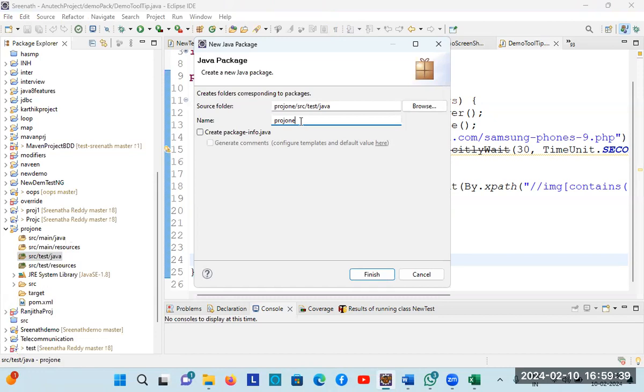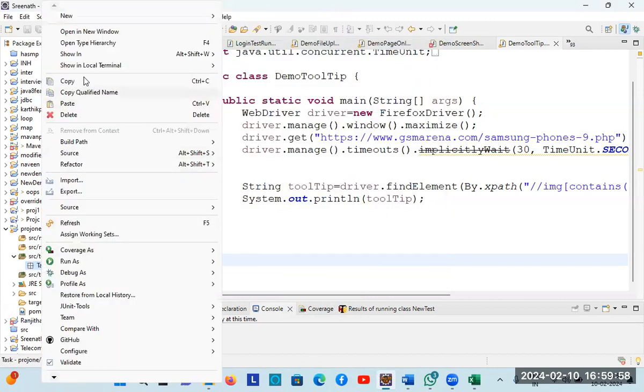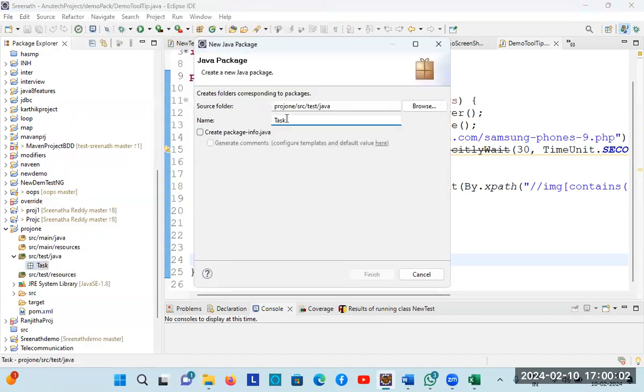Now I am not going to use anyone like that. I will simply use task or customer. You can use com dot any tech dot solutions or something like that. So now I am going to create one task package. Similarly, I have to create one more package as users.